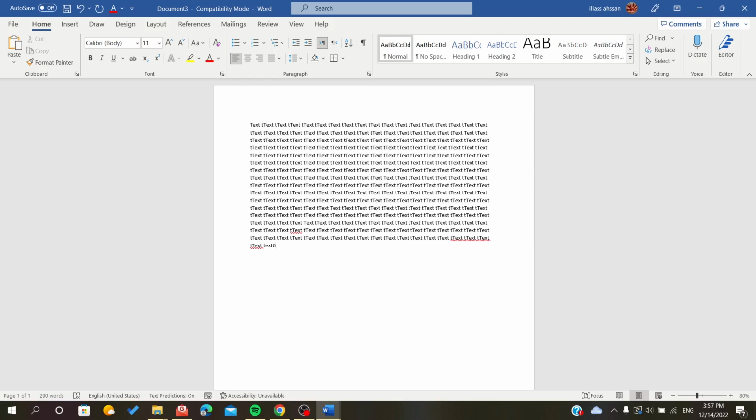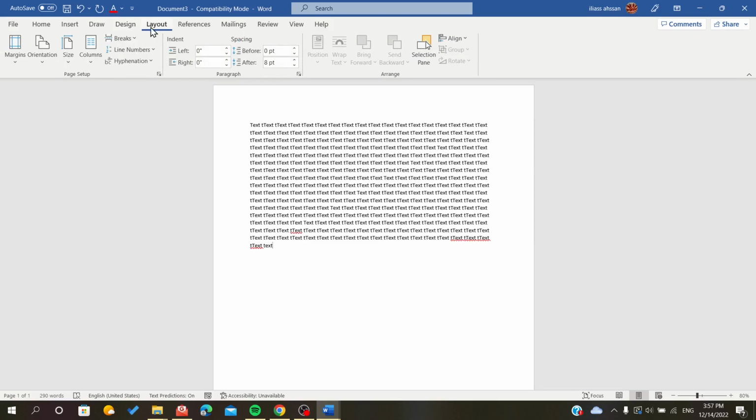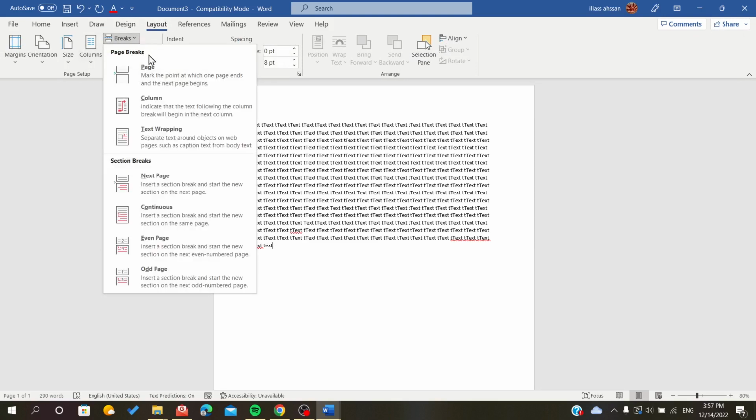But first, I need to insert these page breaks. To do so, I will just go to the Layouts tab and click on Breaks. Here you can find all the different breaks provided by Microsoft Office. There are two types of breaks, the page breaks and section breaks. We want the page breaks.